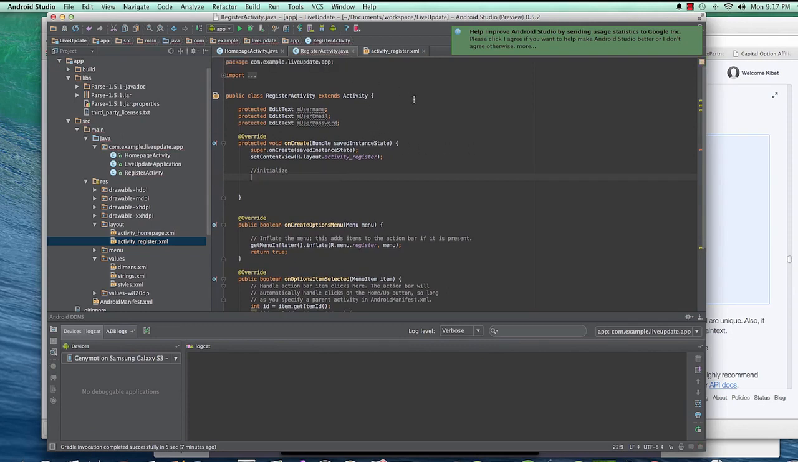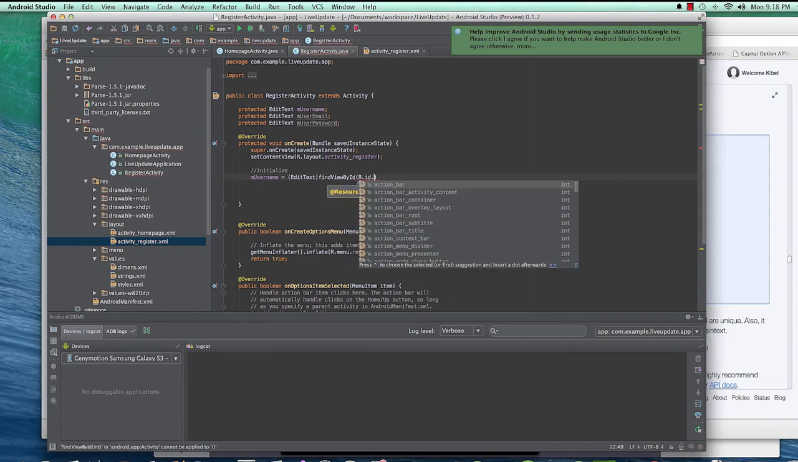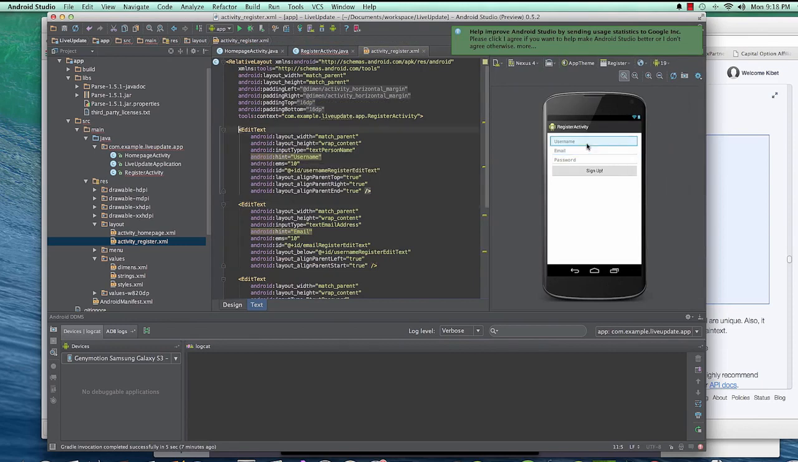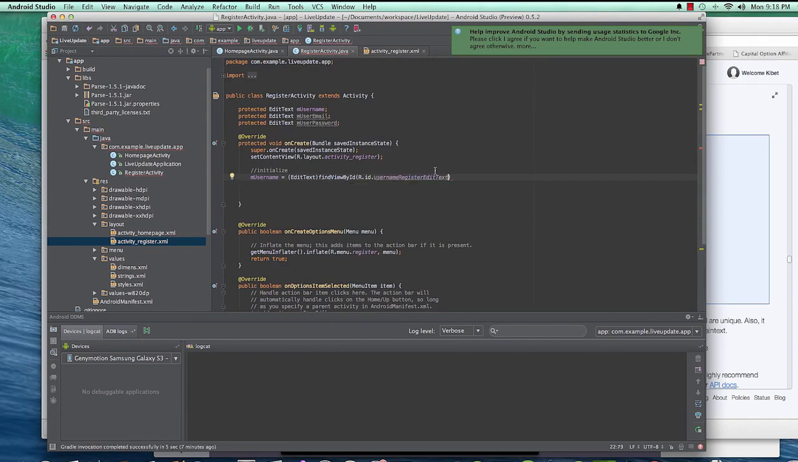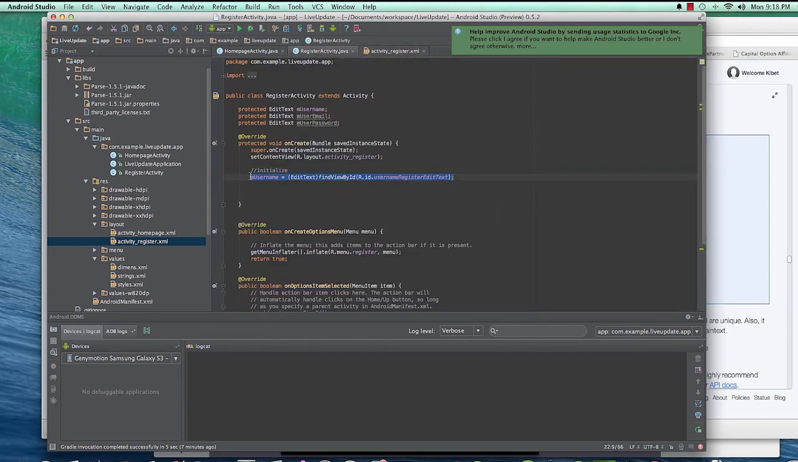And then we say now username equals to, now we cast edit text. Then we find the view, find view by ID, and we say r.id, and then what's the ID of it? The ID of the username is username register edit text, and there we have called it. All we did is just call it, make it protected, and just initialize it. We haven't done anything to it yet. So we're going to do the same to all of them. So initialize them.